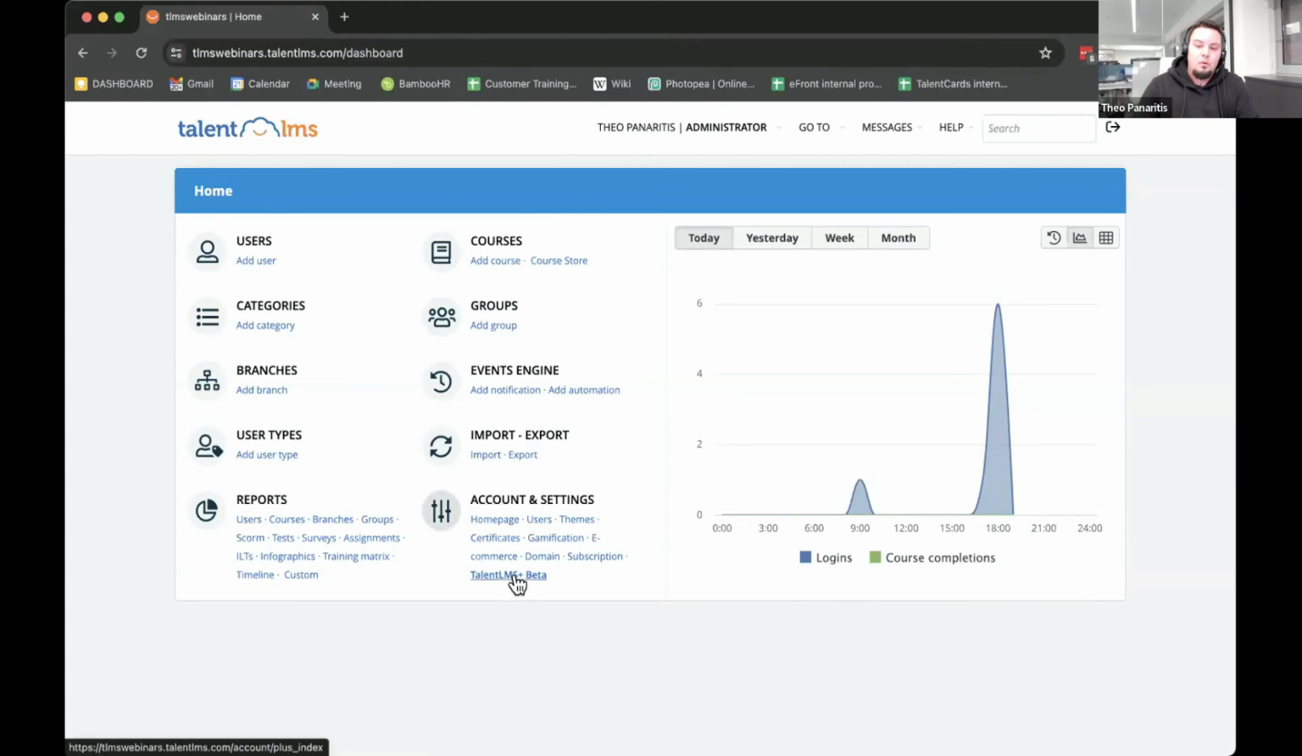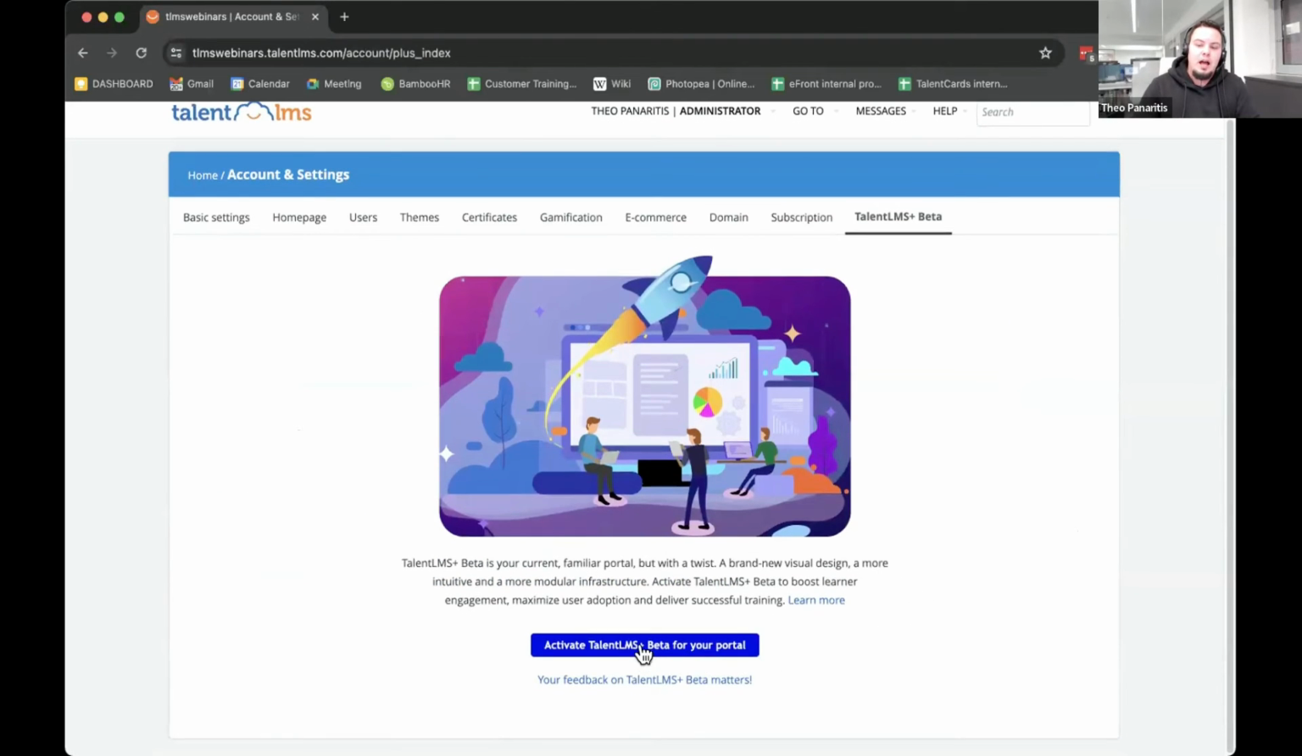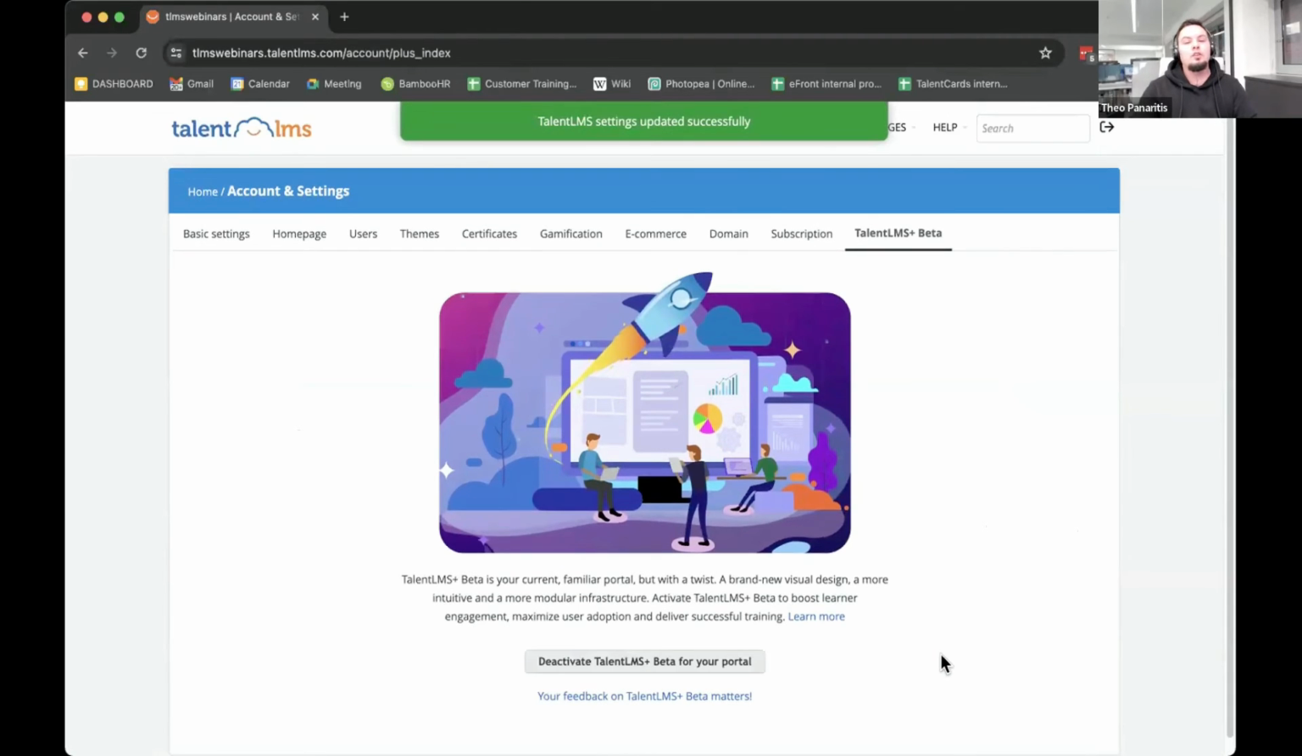So go onto the account settings. You see at the bottom there, TalentLMS Plus Beta. And all you have to do is just activate it for your portal. And then once you do that, your learners will be able to see immediately the learner interface of the TalentLMS Plus Beta. And on top of that, now admins and instructors will also have access to that.